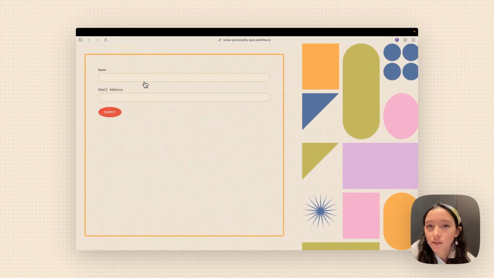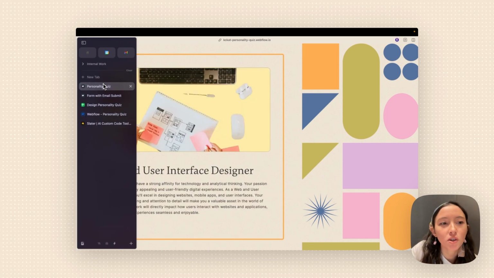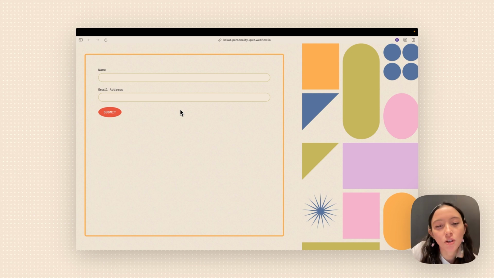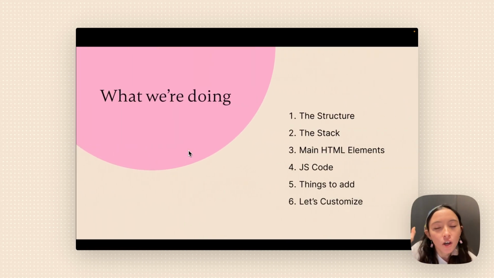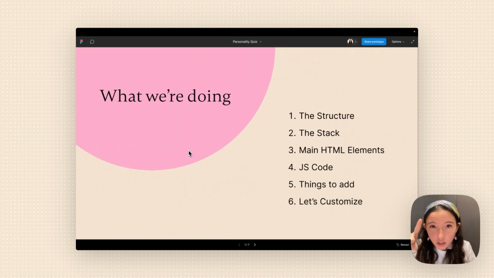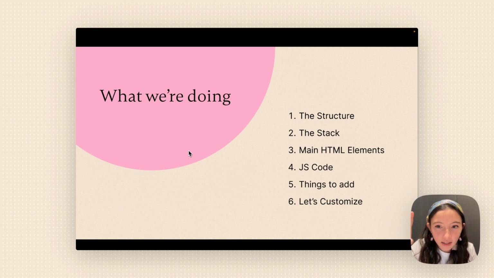So that is another version of it, a small other piece, but just know that you can do it either way here. You can just do a regular quiz, or you can capture emails with it as well. But I'm going to focus on just the personality quiz aspect for this portion. So I'm going to go through the structure. I'm going to talk about what I used, the stack here, and walk through the main HTML elements so that you know what you're designing and building with.